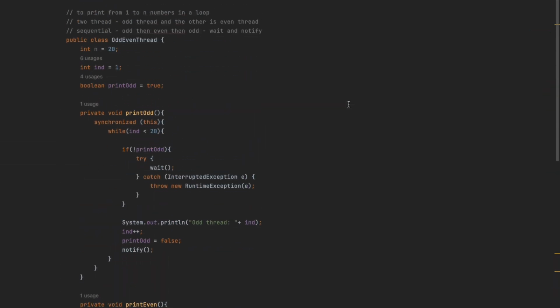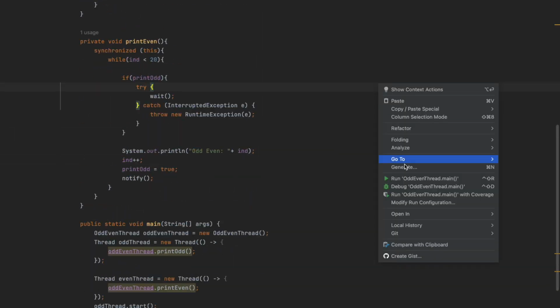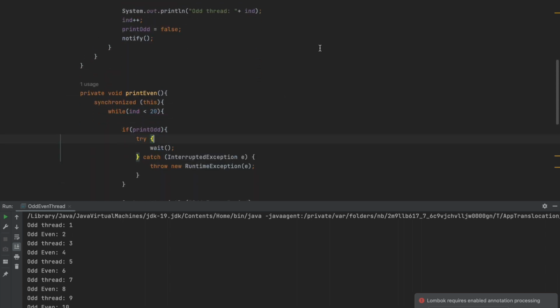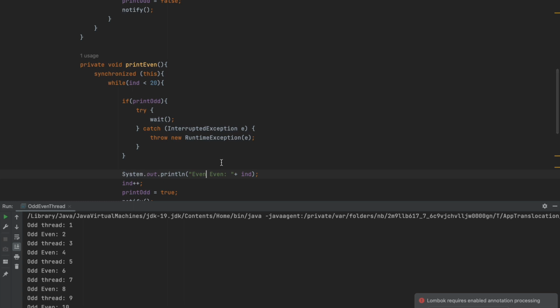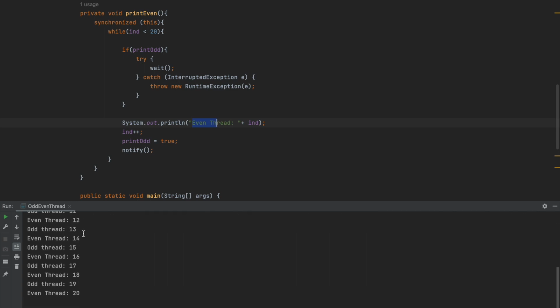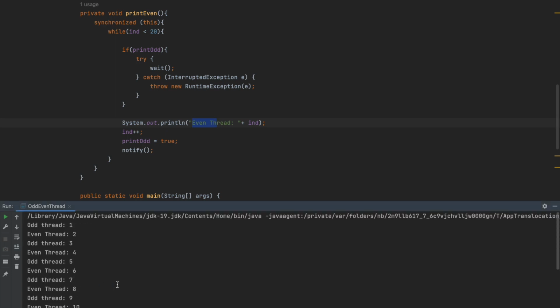Now I think we are good till here. Now let's execute it and see the result. Okay, so yeah, odd thread. Oh, there's some language mistake. It should be even thread. Yeah, let's run it again. Yeah, so we have changed the wording of our log. So now it prints correctly. The odd thread is printing the odd values, the even thread is printing the even values, and it is printing till the last value, which is 20 and which was even. So it looks great.